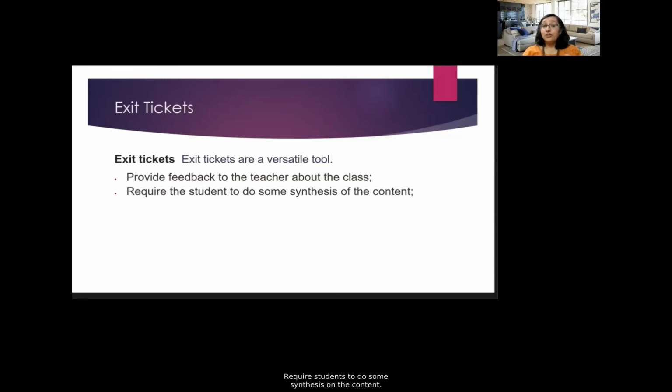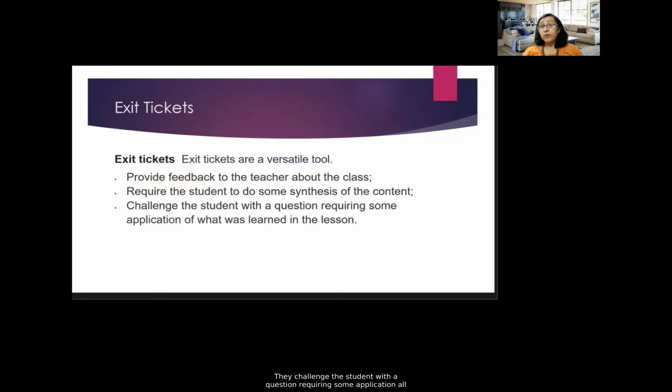They require students to do some synthesis of the content. They challenge the student with a question requiring some application of what was learned in the lesson. But more importantly, they also lead to community building. The student feels like my teacher does care, and if it's done in a face-to-face setting and they're sharing those exit tickets, that does lead to some community building.